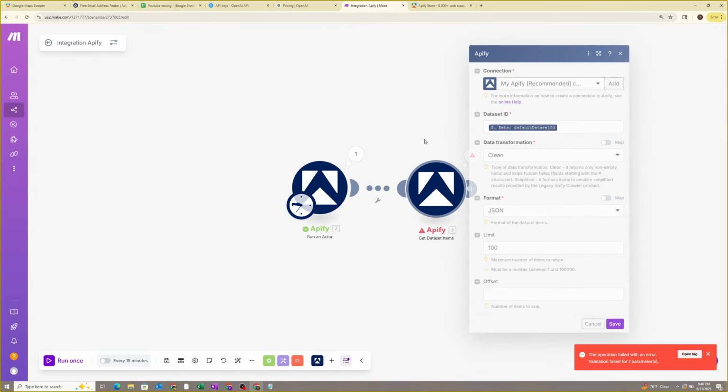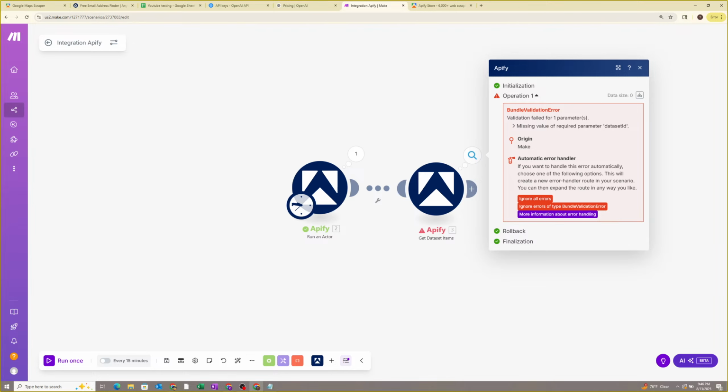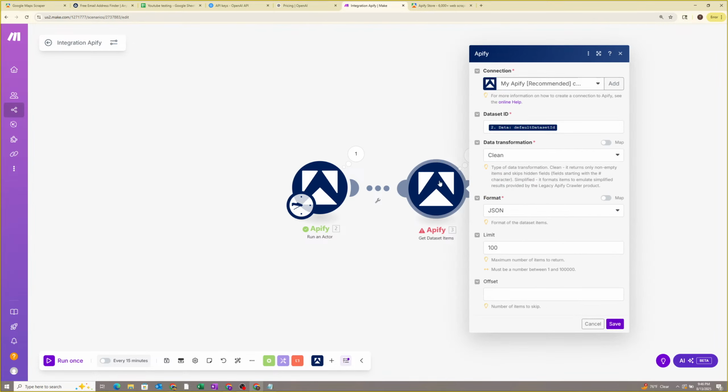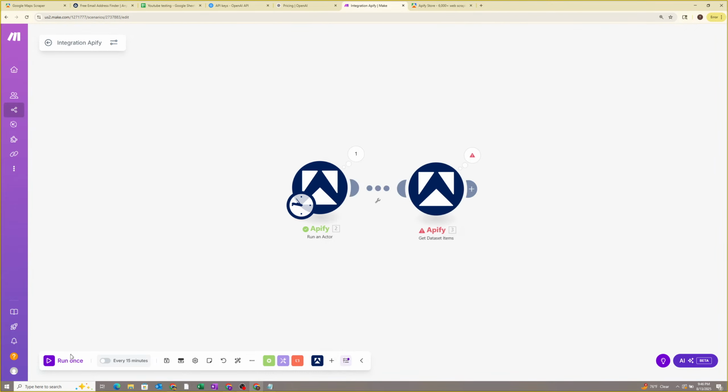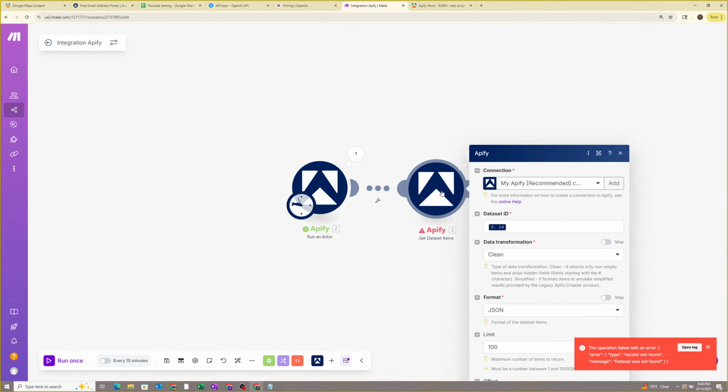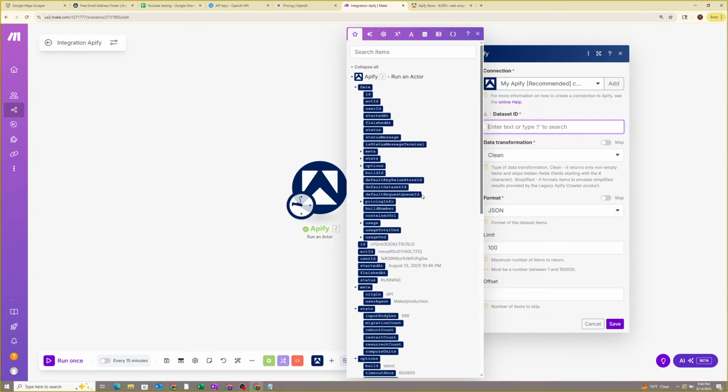Let's see what's wrong. Validation parameters. It's missing a required field. Let me see. Did I map it correctly? I lied. It might not have been default dataset ID. It might have been this ID field right here. This usage USD. Under it, you're going to see ID. Click save. Run once. I lied again. What's going on here? Let me see.